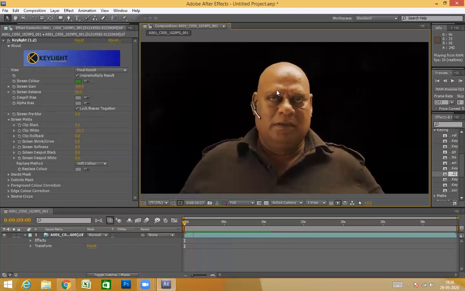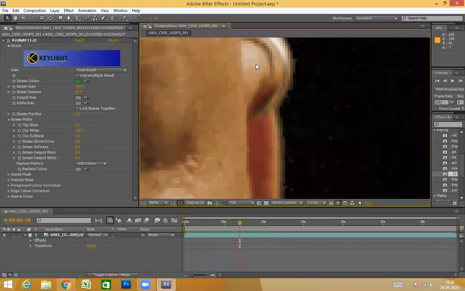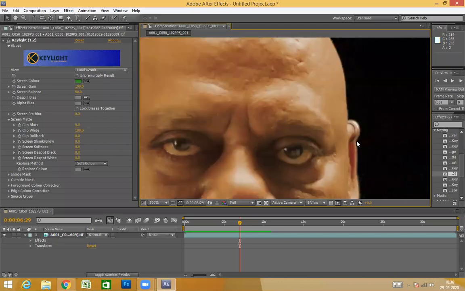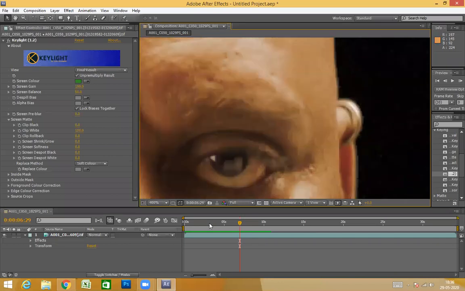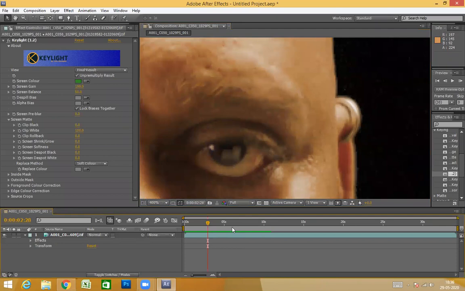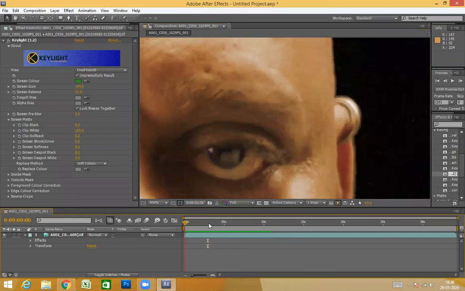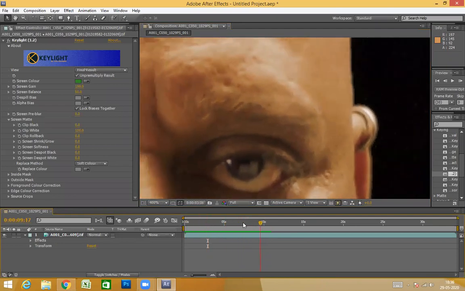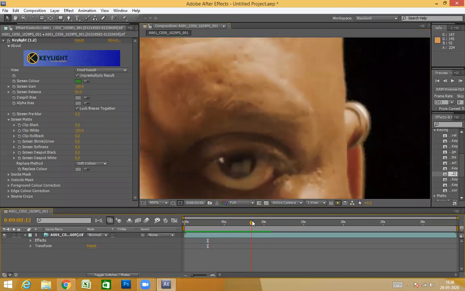So this is a very simple footage because there is not much movement in this person. But one thing, if you see here, now till this green part I can drag. All right, so I can drag here.